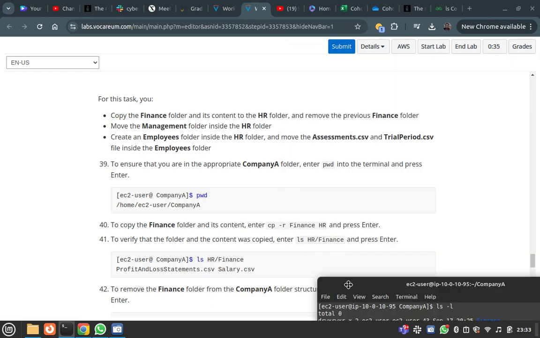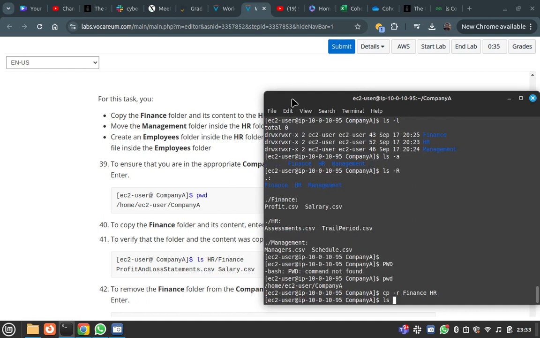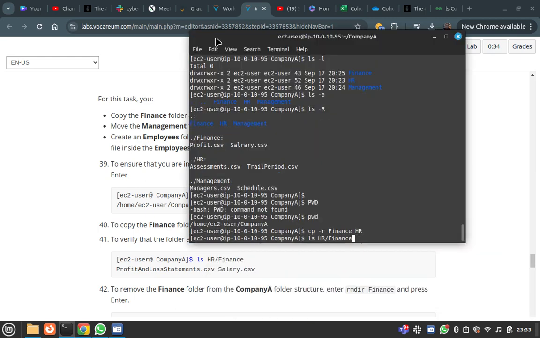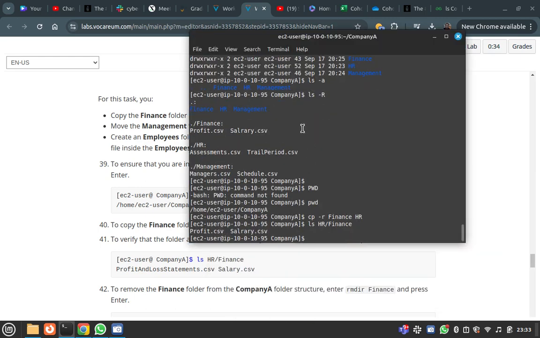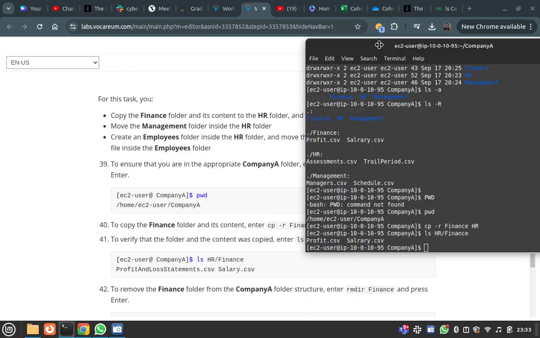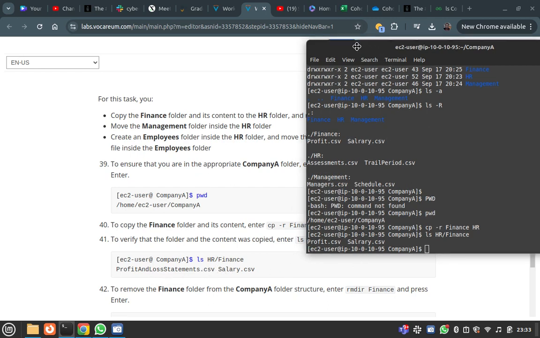Always make sure that you are in lowercase. HR slash finance, what do we have? Finance. Make sure that you don't have typos. Typos sometimes really bring issues, especially when you are tired and you can't figure out what is happening. So we have profit and salaries, that is already there. We have the profit and loss statement CSV and salary. I didn't use the profit and loss, but did use profit.